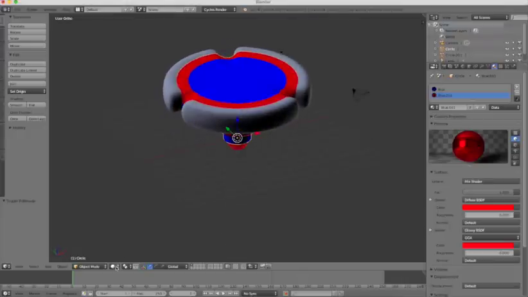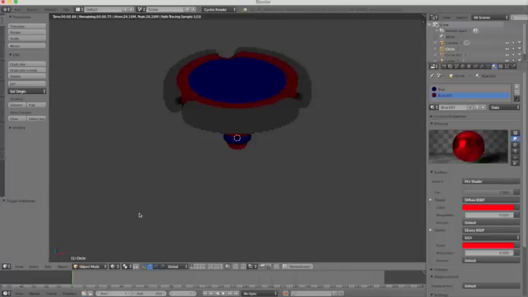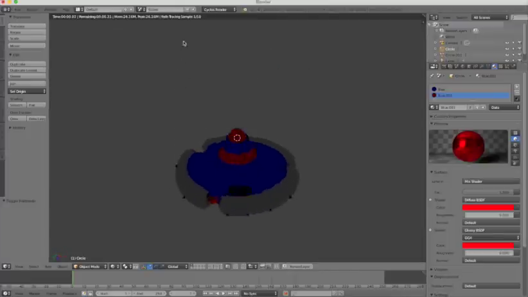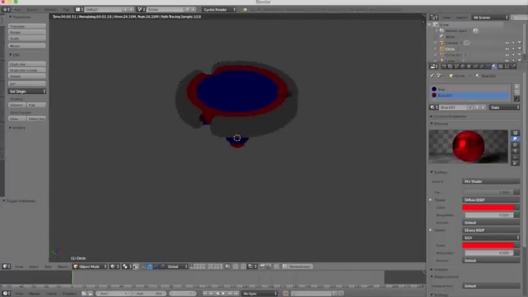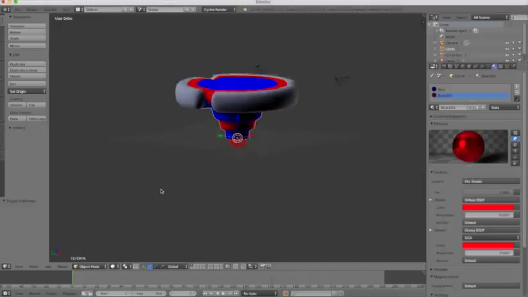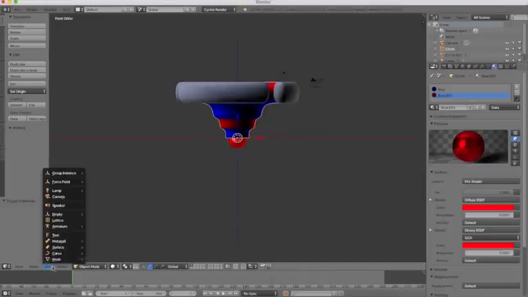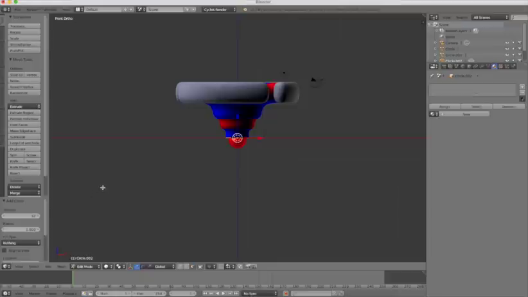Let's see on the rendered. From solid to rendered. It's looking so good. Let's go back to the solid. Press solid. Press 1 on the keyboard. Then press Add, Mesh, press circle.